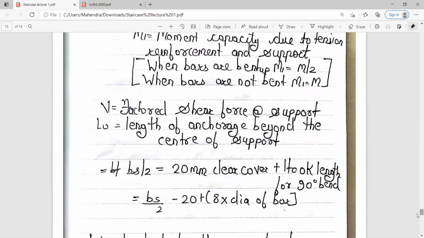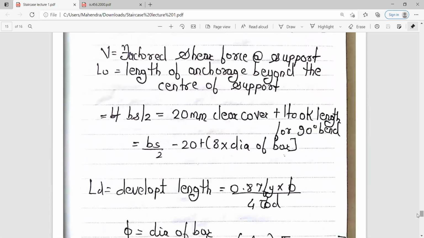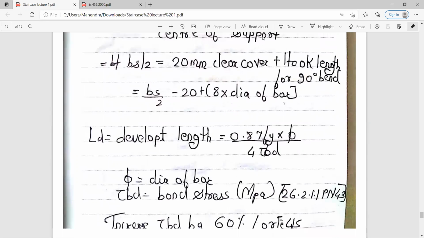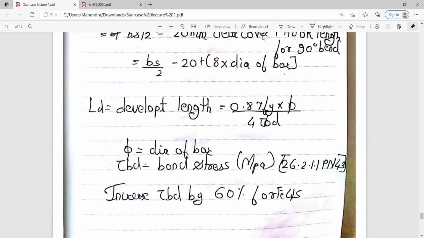Then BS by 2 is nothing but the 20 millimeter clear cover plus the hook length for 90-degree bend. The formula is BS by 2 minus 20 plus 8 into diameter of the bar. And LD is your development length. Again, formula is 0.87 fy into phi upon 4 tau BD. Phi is here diameter and tau BD is your bond stress in megapascal. You have to increase the value of bond stress by 60% if the grade of the steel is Fe415. Again, this is on the page number 43 of the IS code.